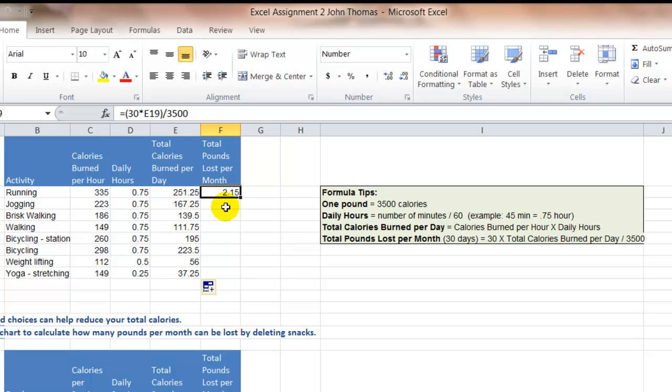Step 15 asks you to copy that same formula from F19 down to F26. So again, you select the cell, you get the fill handle, and you pull it down. So these are telling you if you did any of these every day for that amount of time, how many pounds you could expect to lose at the end of the month if you didn't increase your food or make significant changes in your other exercise.